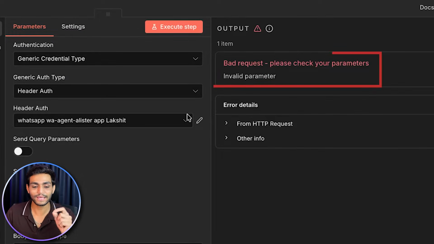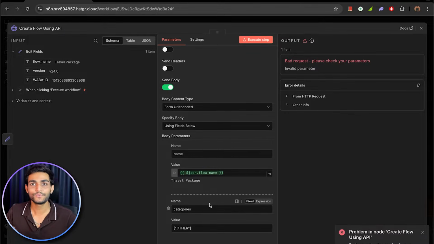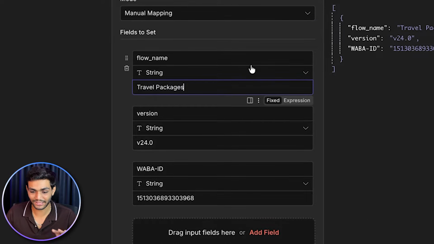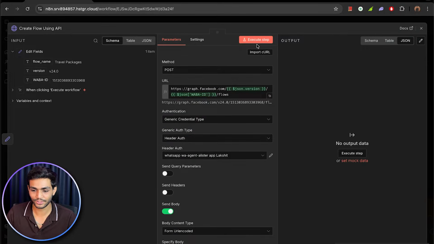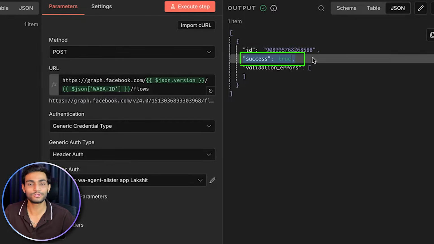And now it is giving me an error. Don't worry, because I have used the same particular name to create the flow. That's the reason I'm getting this error. So I'll come back and change the name over here. Let's make it packages. And let's go and now create the flow. So now as you can see, it passed over here, success equal to true.